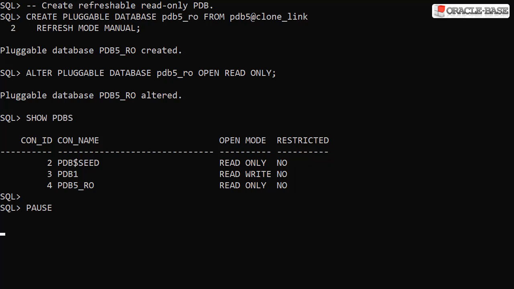This looks very similar to a hot clone operation, but notice the refresh mode manual clause. This means the pluggable database is refreshable as long as we never open it in read-write mode. We open the new pluggable database in read-only mode to complete the operation, and we can see it in the PDB list.